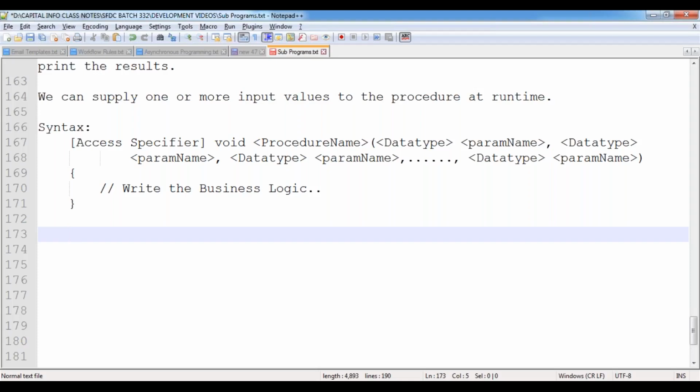Now in this case, we have to specify the access specifier, and then specify the return type as void and the procedure name, what exactly the name of the procedure is, and then pass the parameter. This is the first parameter over here.